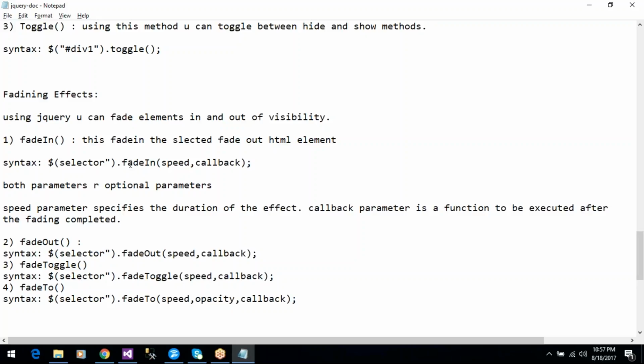So observe this fadeIn method, with capital I and all the remaining characters small. Here are two parameters, speed and callback, and these two parameters are optional. If you want to pass these two parameters, you can pass them. Otherwise, you can leave them out because these two are optional parameters.